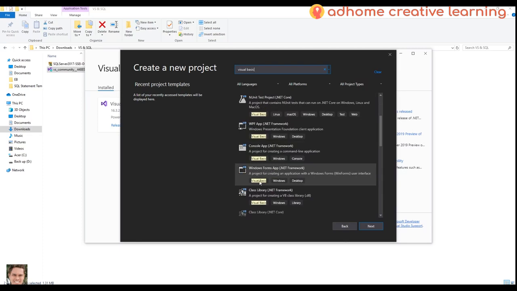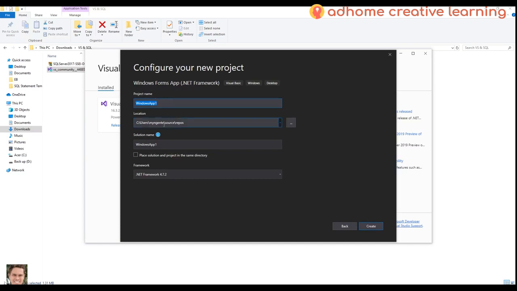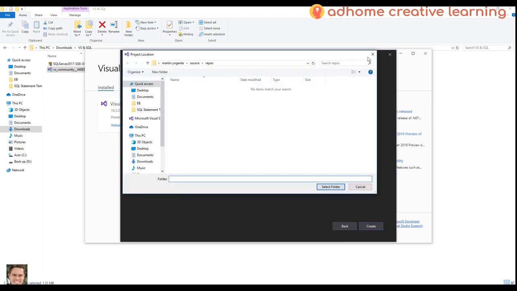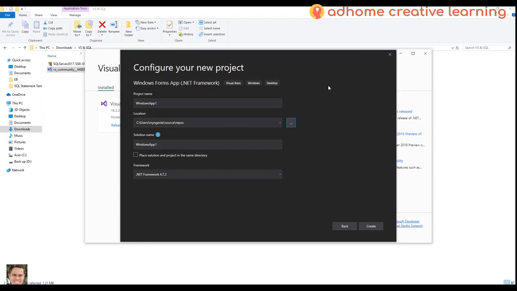I will be opening the Windows Form application of the .NET framework. Once you clicked it, it will be highlighted. Then, click the Next button. And in the Project Configuration window, you can set up here the basic information of your project, like project name, location of the project files, solution name, and what .NET framework you're going to use. And finally, click the Create button.